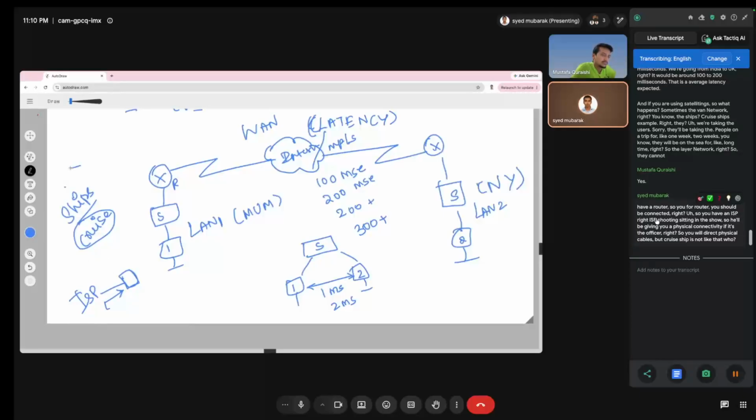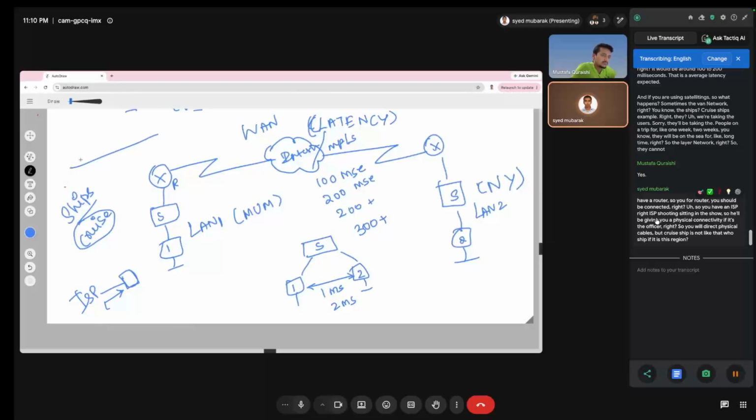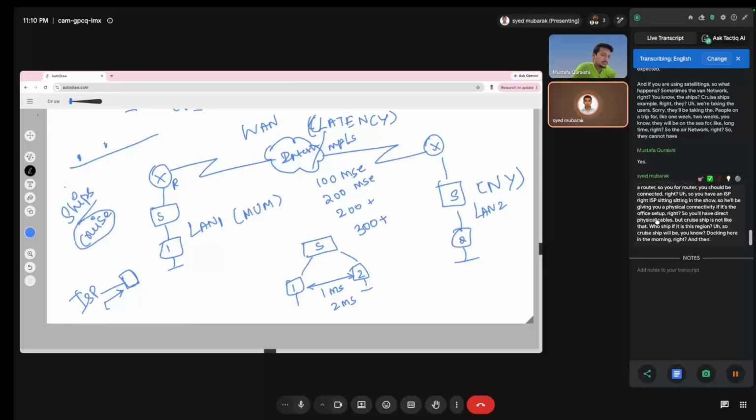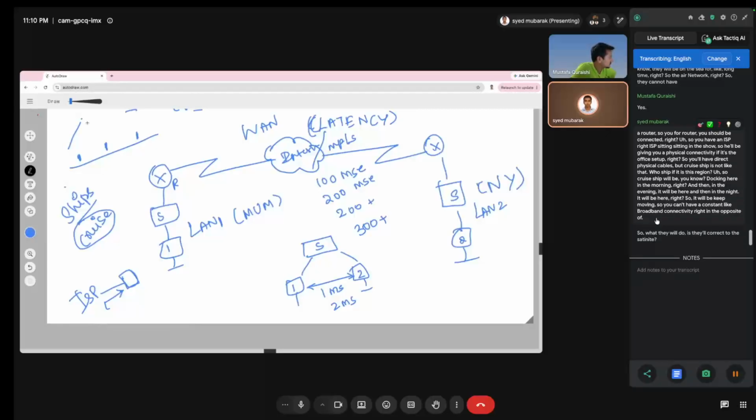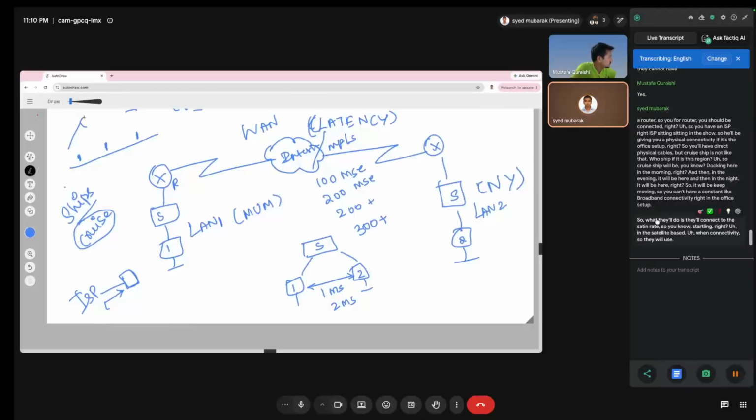If it is in this region, the cruise ship will be docking here in the morning, and then in the evening it will be here, and then in the night it will be here, right? So it keeps moving. So you can't have constant broadband connectivity like in an office setup. What they'll do is connect to the satellite. So Starlink, right? Satellite-based WAN connectivity. They will use Starlink-kind of satellite-based connectivity.